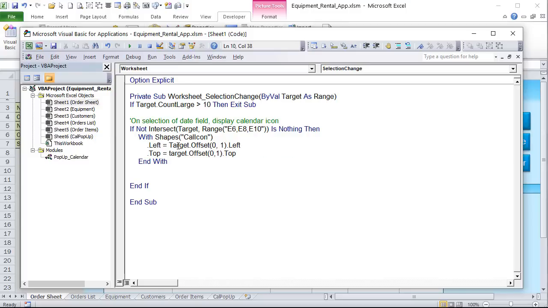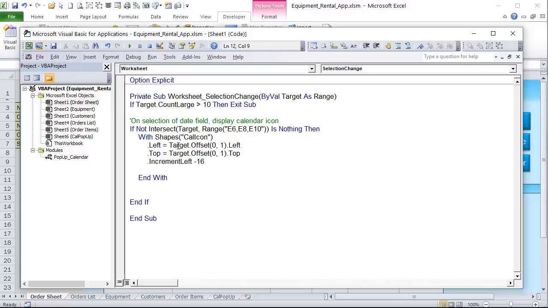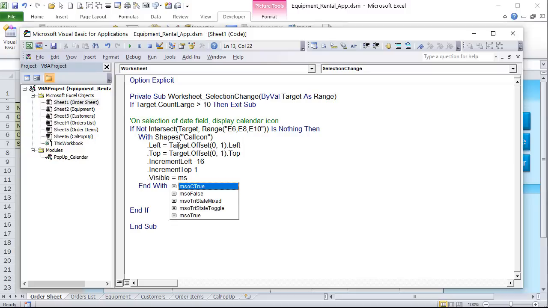And then dot top. But I don't want it exactly on the right. I actually want to bring it over a little bit to the left. So we can do dot increment left and then -16, about 16, because the icon's about 16 pixels, give or take. So I want to move it to the left. And I don't want it exactly on the top, so I'm going to move it down a little bit using increment top. To move it down, we go 1. Let's just say 1. And the last thing I do, I've used those 4 lines to position it exactly where I want, but I haven't made it visible yet. So we can make it visible with this line of code. Dot visible equals MSO true.